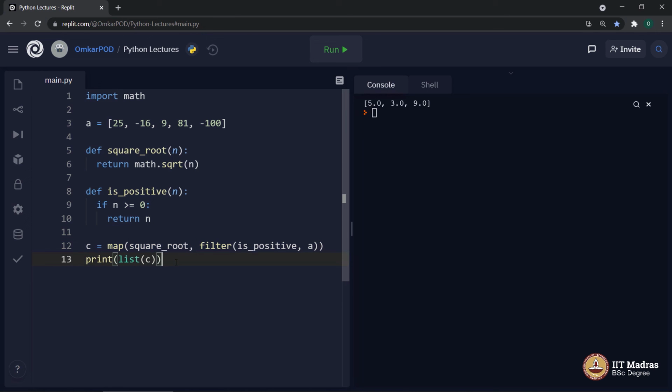Therefore, most of the times you will end up using both these functions together. And that is the last concept from functional programming.